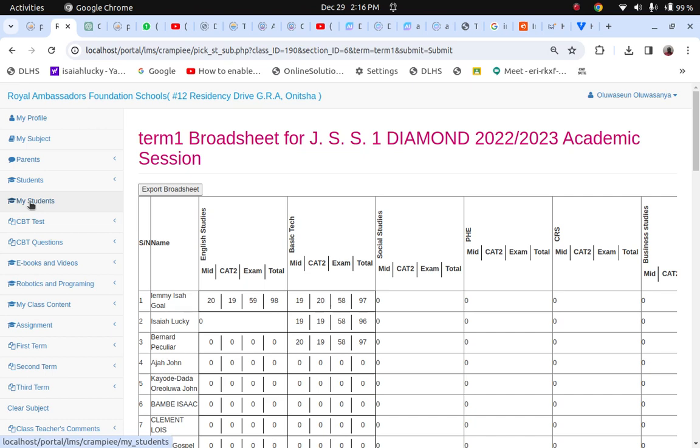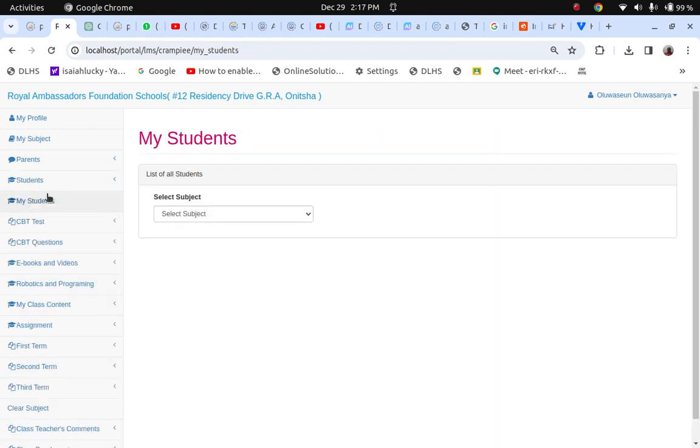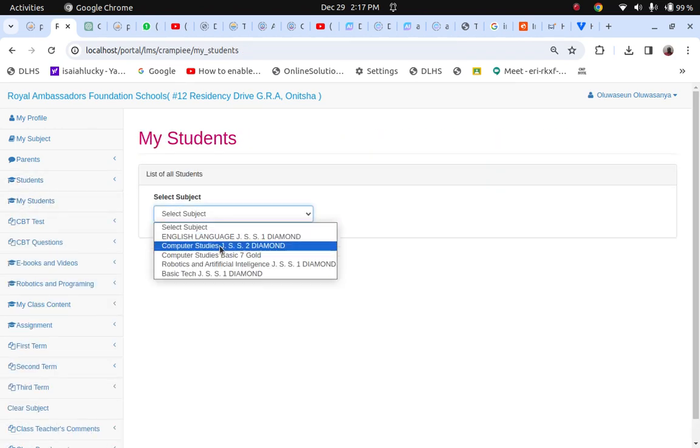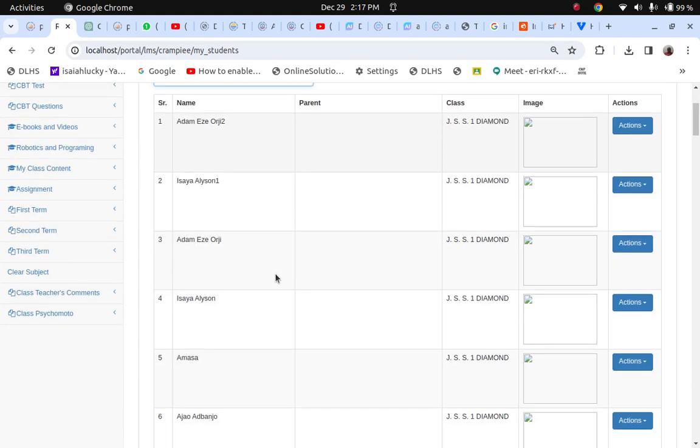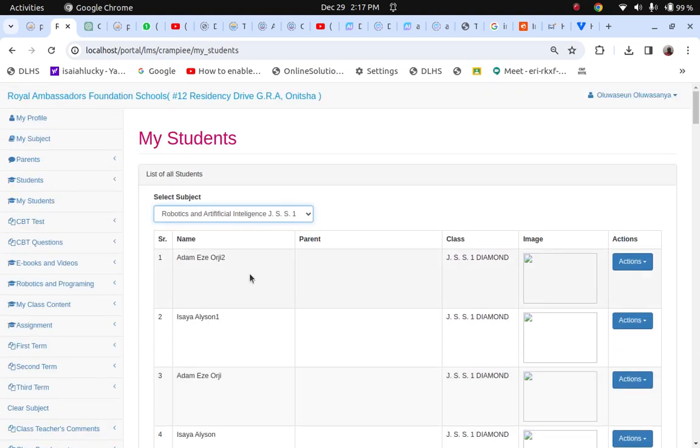Now, this My Student link, every teacher sees it, whether you're a class teacher or not. This is where you will see the list of subjects you are teaching. Once you select any of the links, assuming you click on this, the students in the class will be populated. So that's that.